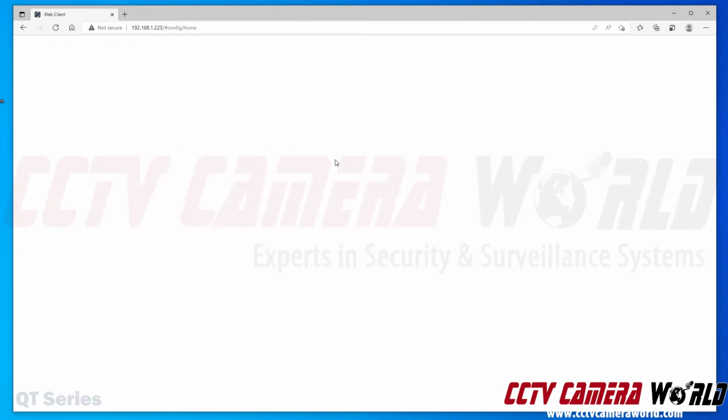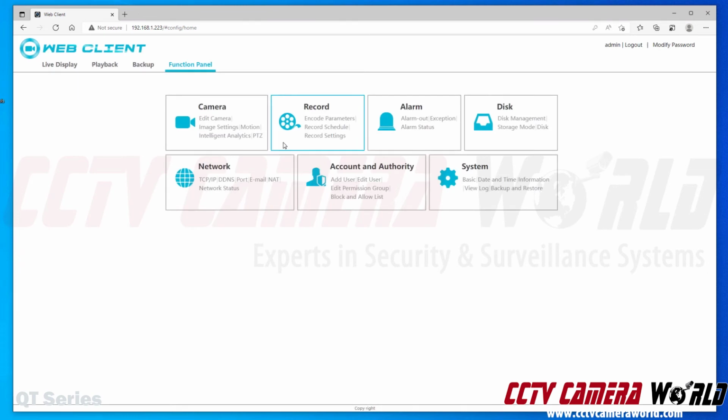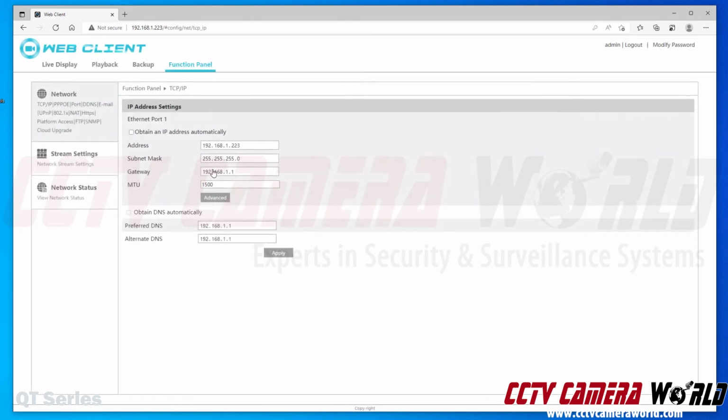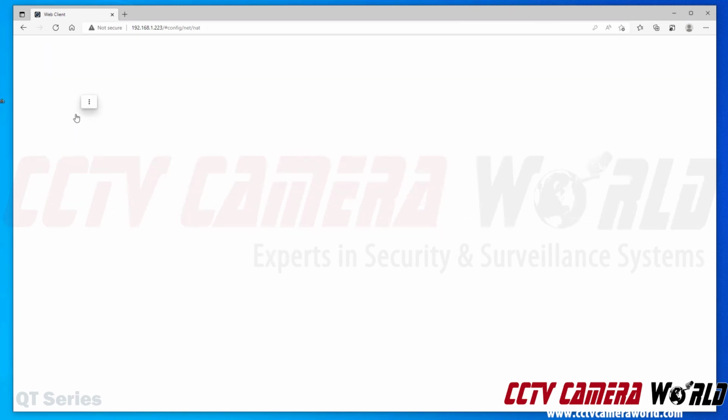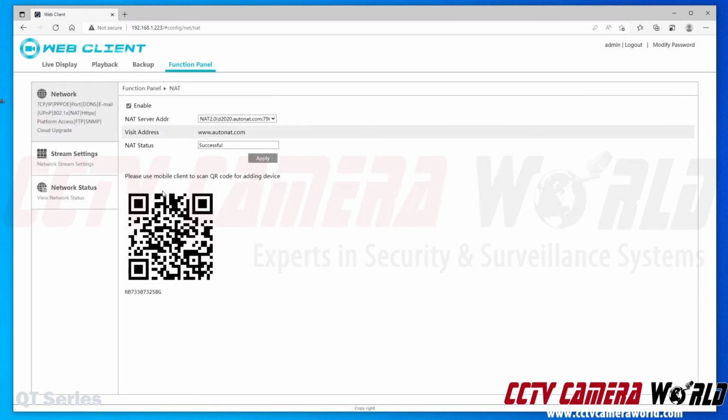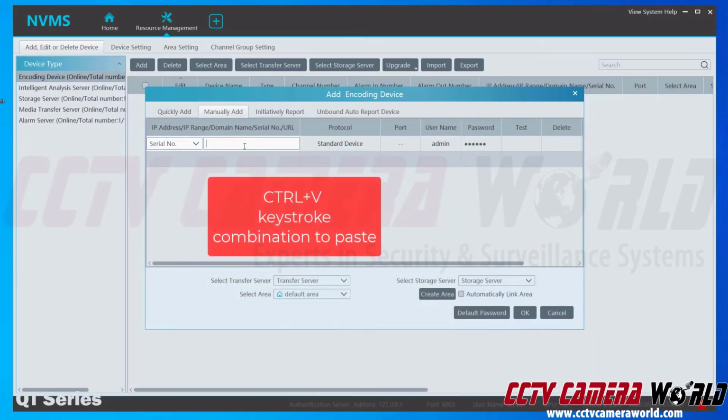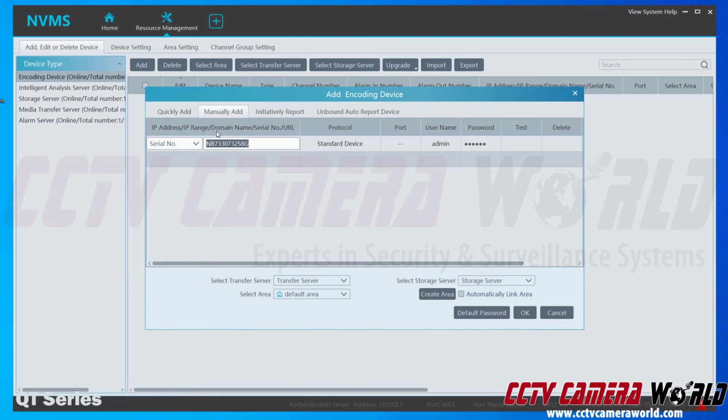It's much like the monitor output from the DVR. Here is the network page again. And then you need to find the NAT option here. And here is this code. So now that I have this in my web browser, I can actually double click this, right click it, copy, and paste it or type it out. So I pasted it using Control V on my keyboard, or I can type it out manually.